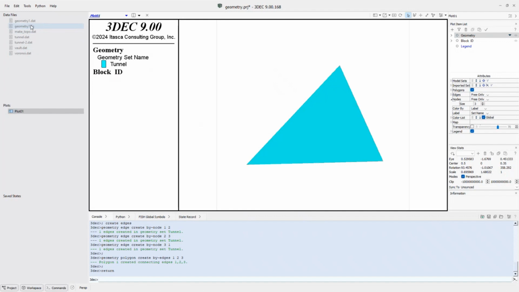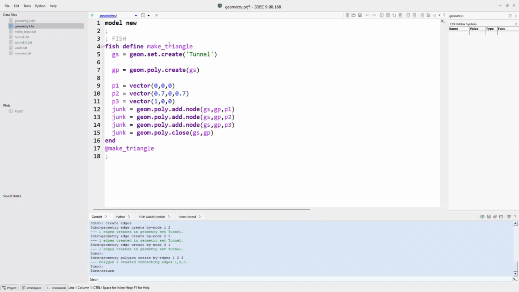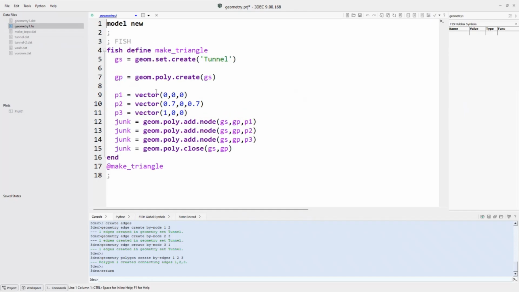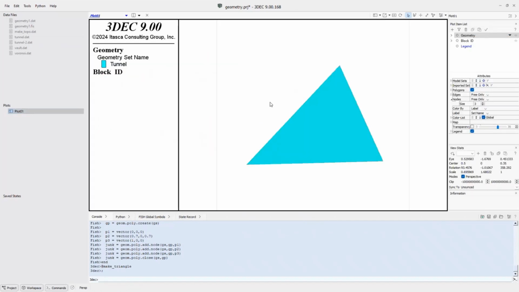Once I've got a geometry, I can manipulate it with FISH. Actually, what I'm doing here is creating the exact same geometry I just did, only doing it with FISH. So there are commands here, geom set create to create the initial set. I'm specifying 3 points as vectors, and then in this case, I'm just directly creating the polygon by adding nodes to it. So instead of creating the nodes first, then the edges, then the polygon, I just say I need a polygon. Actually, I've created an empty polygon first, and then I just add nodes to it. And the last one here is I close it. And what you end up with is the same triangle that we just saw with the commands. There it is.